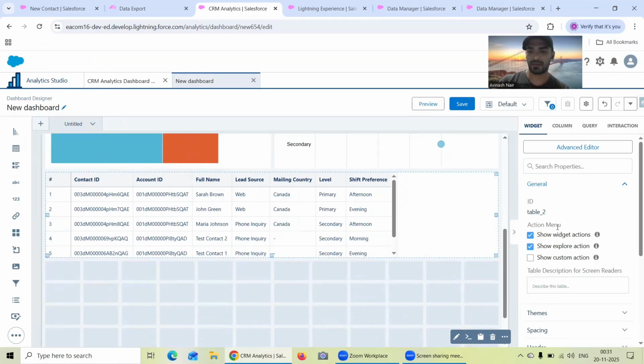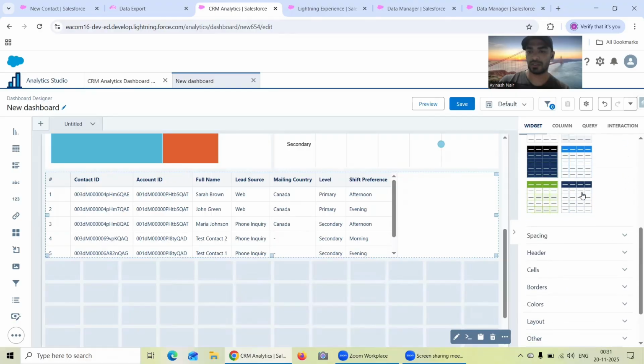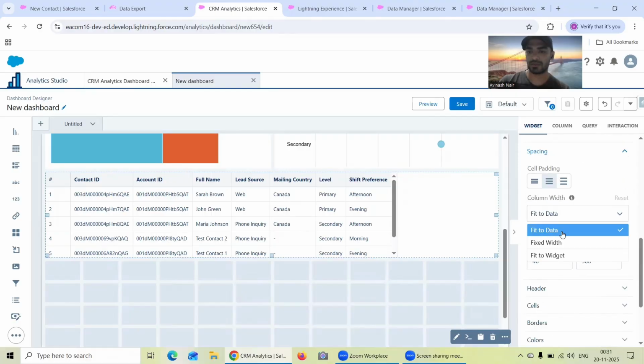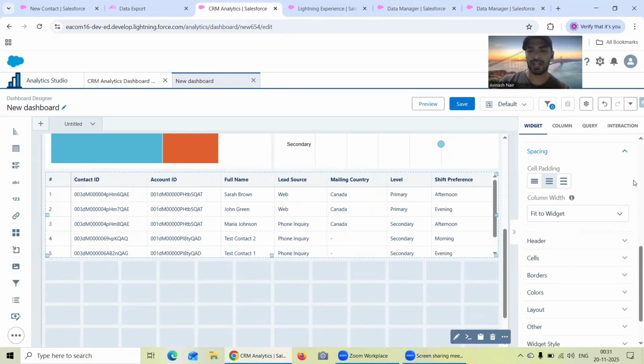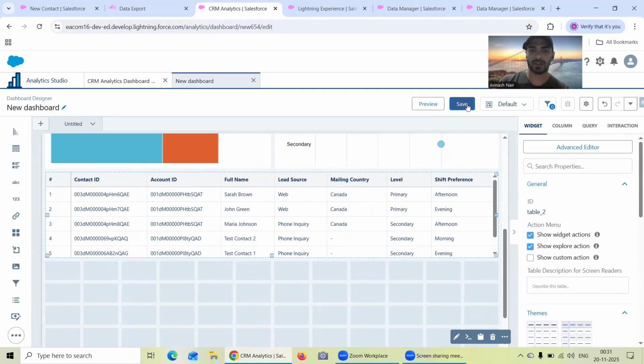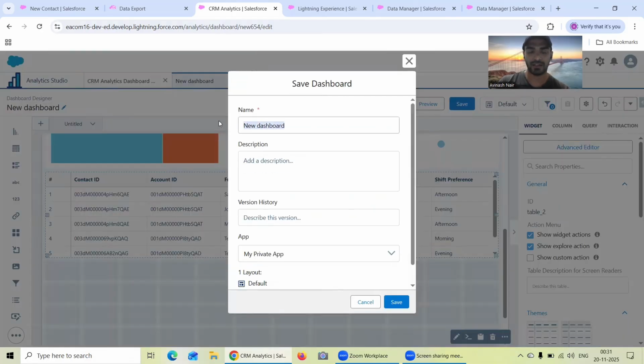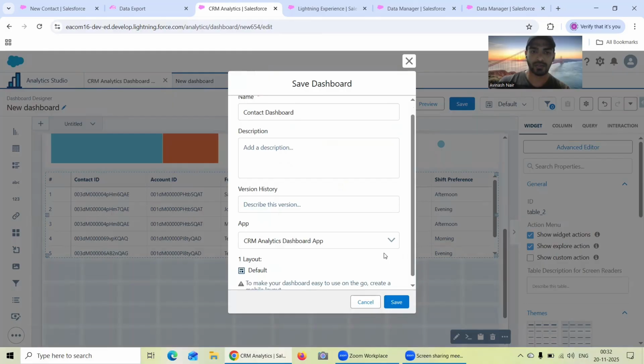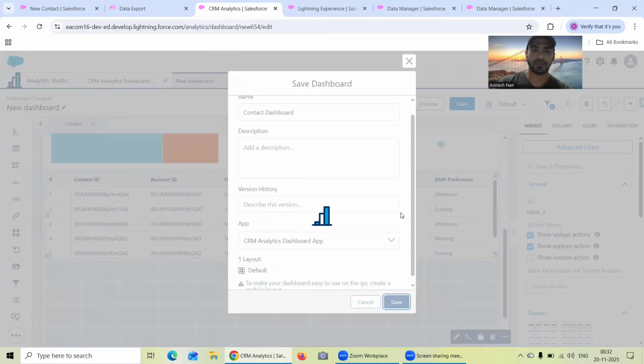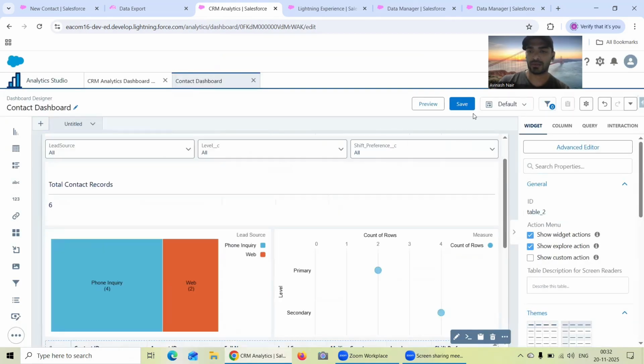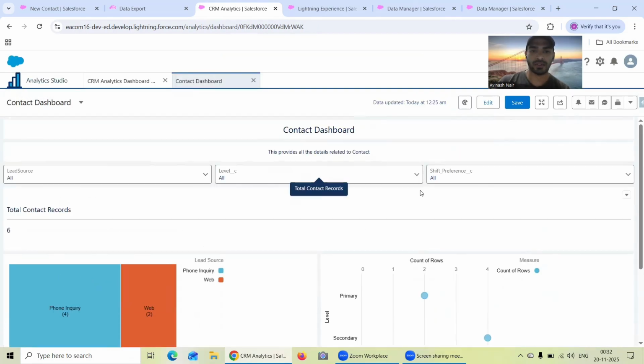Okay. So here, I will go for the themes. Spacing, I will just go to fit to widget. And yeah, I think that's it. Okay. So maybe I can quickly save this as contact dashboard. Here, I'm going to save it in my CRMA dashboard app. Okay, that is cool. And let me click on preview. So yeah, that makes sense.